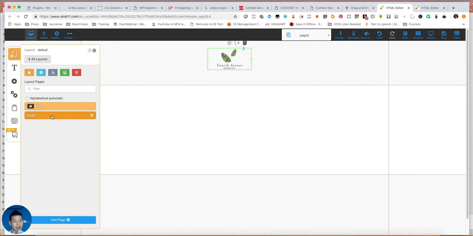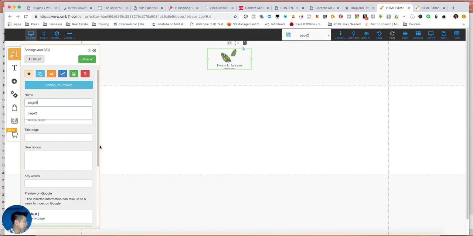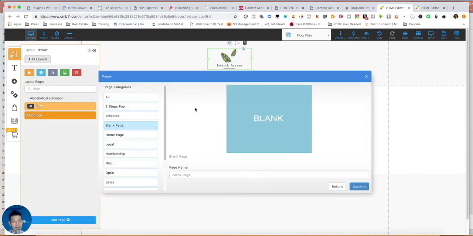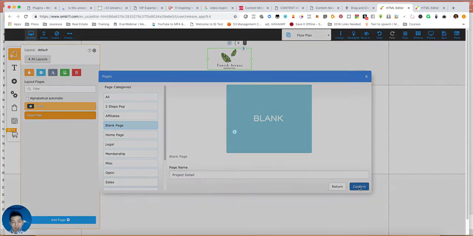And I'm going to go to my second page and click on this thing here to rename it. Instead of second page, maybe this is where I put a floor plan. So I'll put floor plan, and I'll save. Then I'll create another page again. I call it blank page, and I'm going to call this maybe project details, and then click confirm.